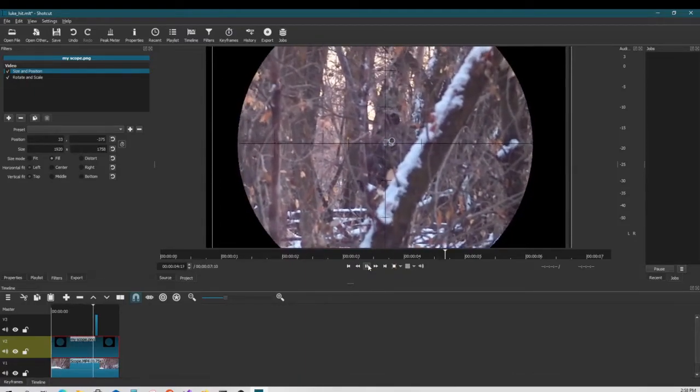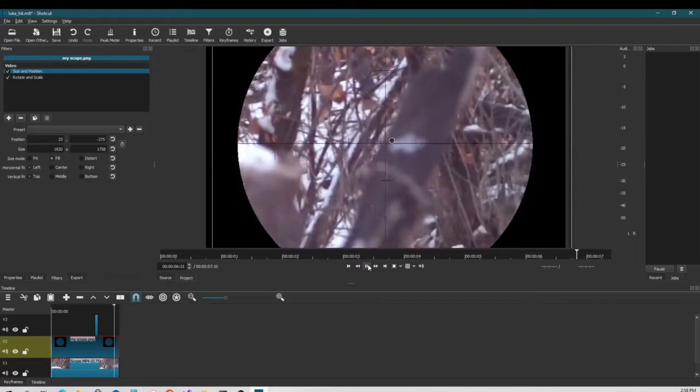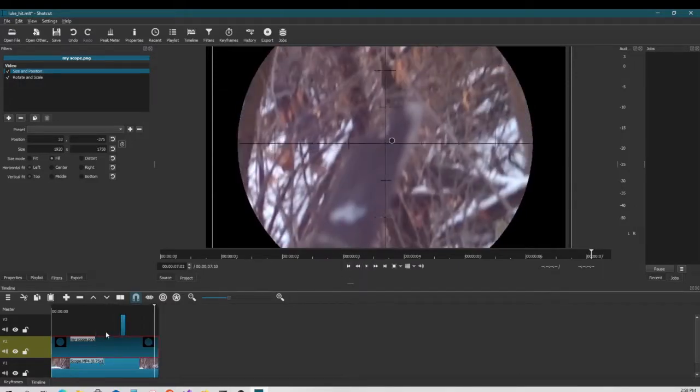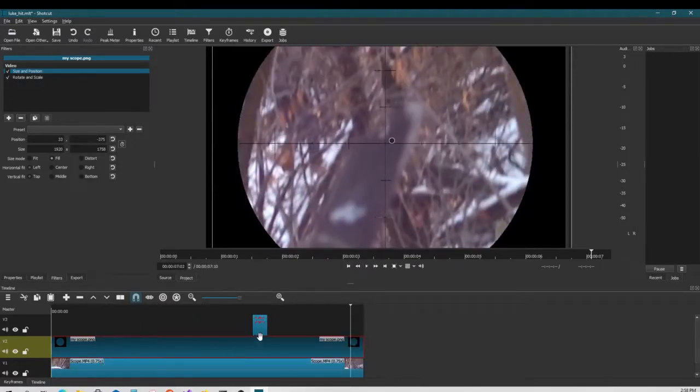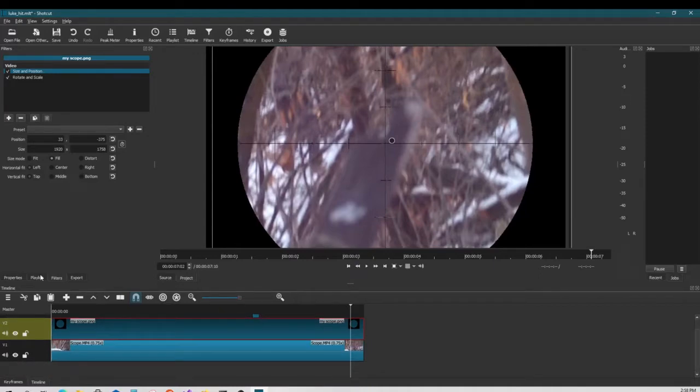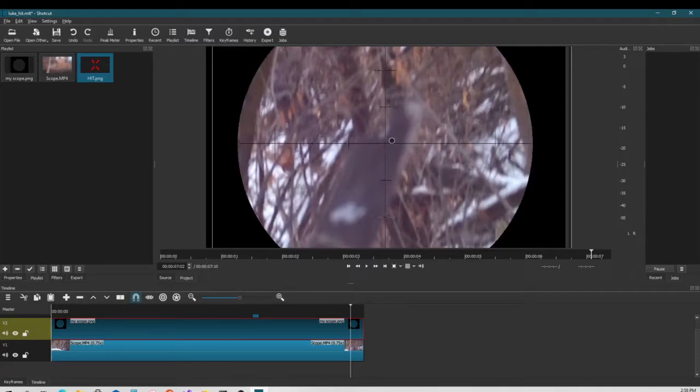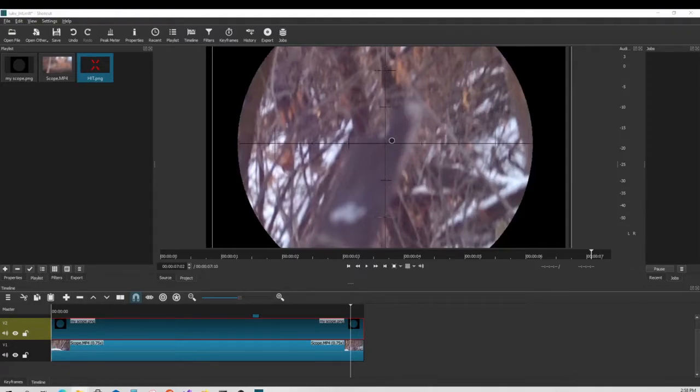And there's Luke. There's the shot. And I think that red X lasts a little bit too long for me. So if you hold down the control button and push the mouse wheel forward, you can expand that so I can shorten the length of the X that shows on the screen.